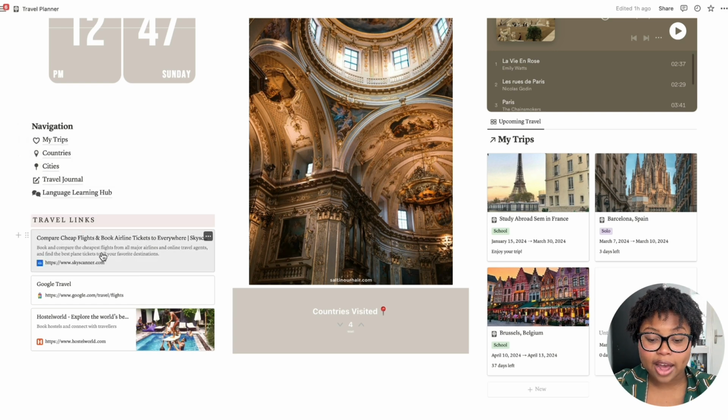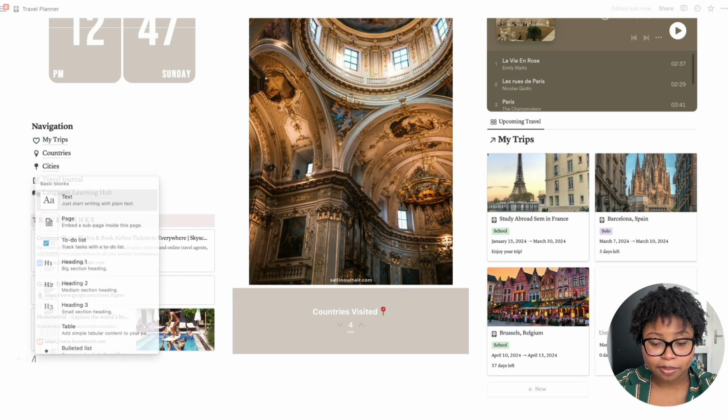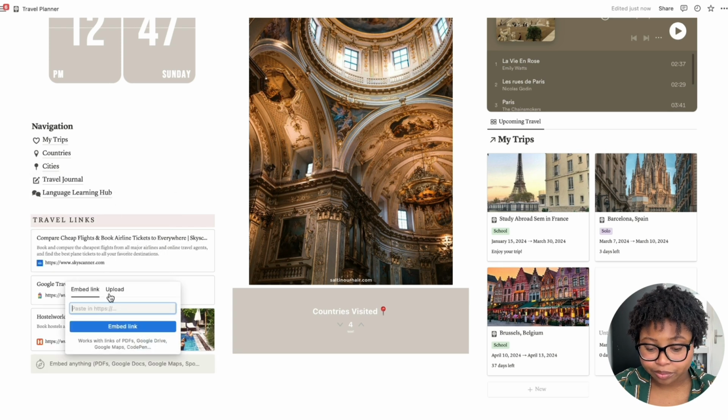And then you also have some important travel links that I've added. So I added Skyscanner, that has come in clutch while we've been here. We can see where the cheapest flights are. There's also Google Flights, Hostel World. You can add Airbnb, any other links that you use when you're traveling. It's super easy to add a link. All you have to do is type /embed, and then you paste the link and it'll work for you.